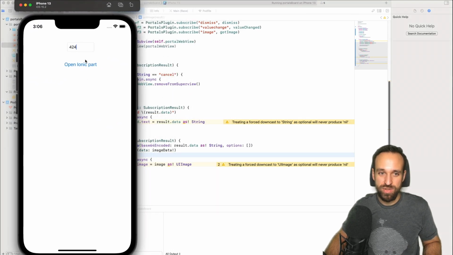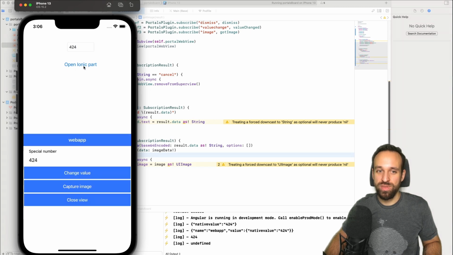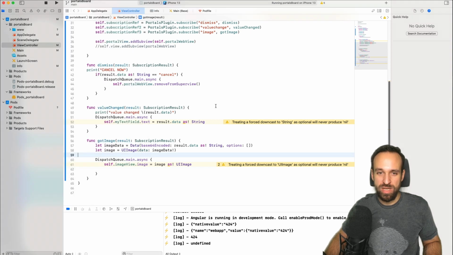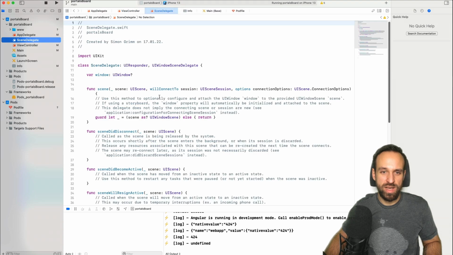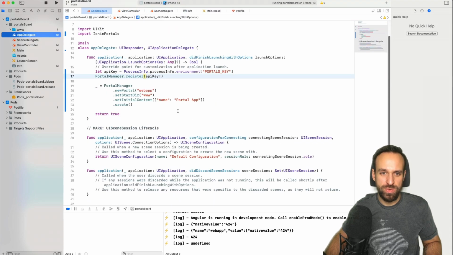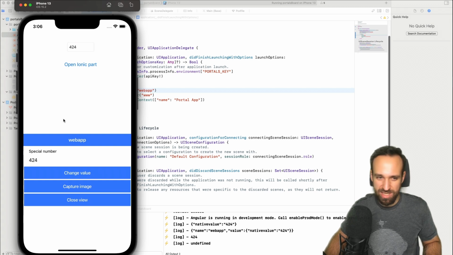So I got my input field here. I can now open an Ionic portal, and this here is our app. It has the name web app. Actually, why does it have the name web view? It should actually be portal app, but something's wrong with that. Maybe we can fix this live.